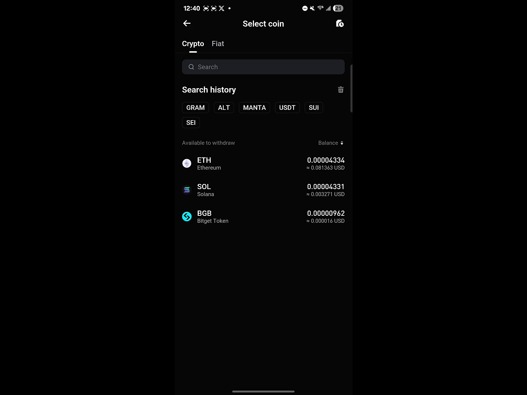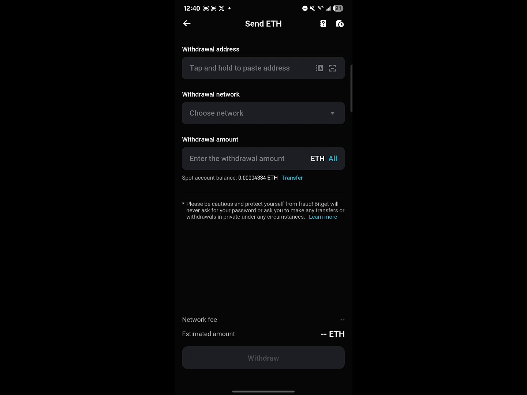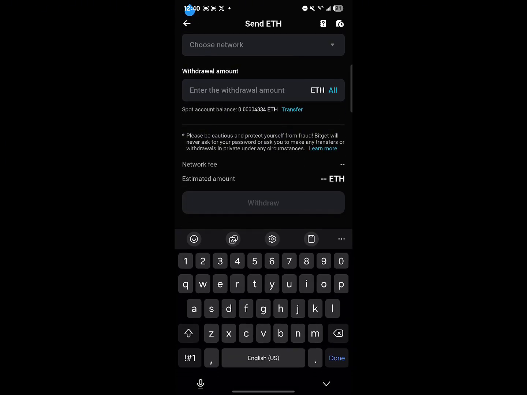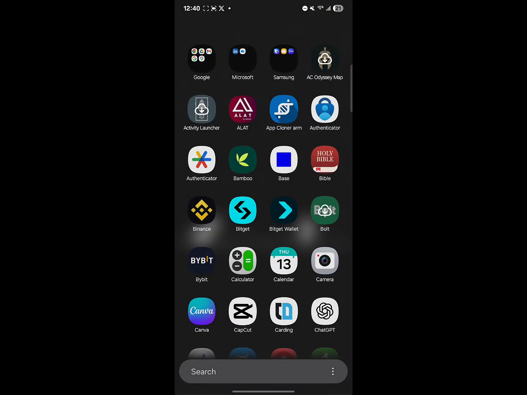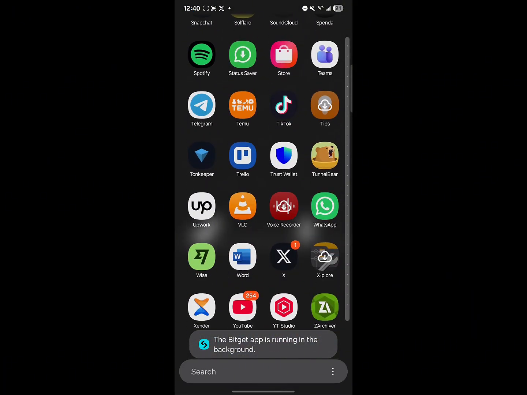And then go ahead and select the tokens you'd like to send. So let's say in this case, we want to send some Ethereum or Solana. So click on Ethereum here, and it's going to load up the send Ethereum menu where you provide a wallet address and a network and an amount. So minimize with this information, open up Trust Wallet.